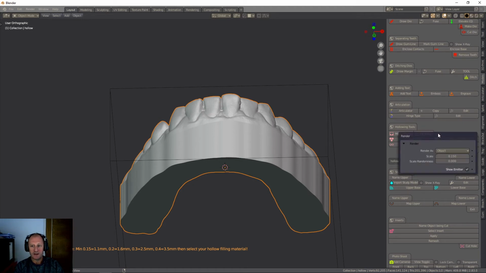First of all, we're going to do the thickness. So we click thickness, and here we have a scale. This is the scale that we need to change. Now 0.150, if you look on the bottom tooltip, equates to 1.1 millimeters thickness. In my experience with printing, that's too thin, and I struggle to get them off the build plate without them cracking. Personally, I like a more chunky model. So I always end up with 3.5 millimeters, 0.4.